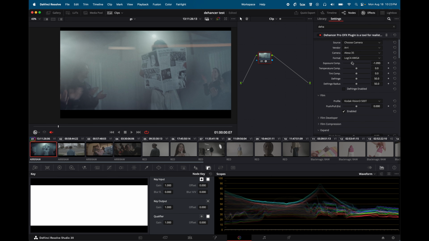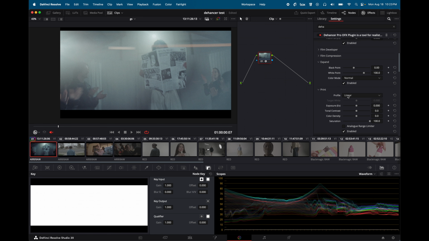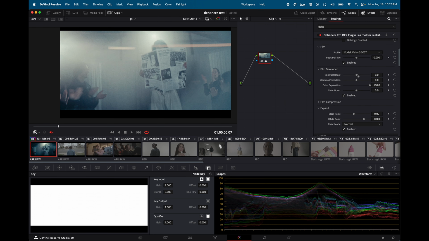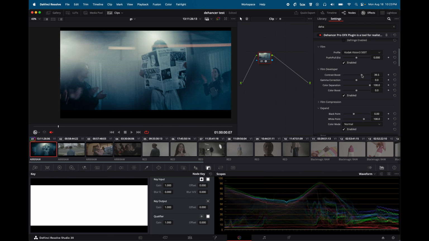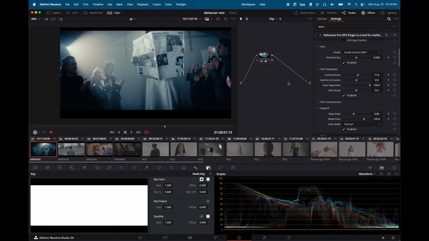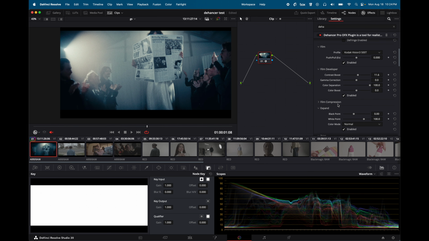Right here we have our exposure controls, and I kind of just want to walk through how I would grade this image. Now, if we're going for a more stylized look, which this project definitely calls for, I'm going to choose the 2383 print. And then we'll go into the developer, we're going to enable that, and I like to add a bunch of contrast. This is really important in my opinion because it helps us deal with those washed out looks, which we will talk about in a little bit as well.